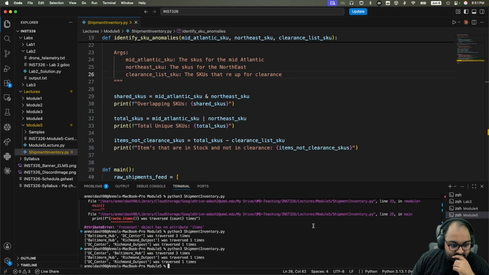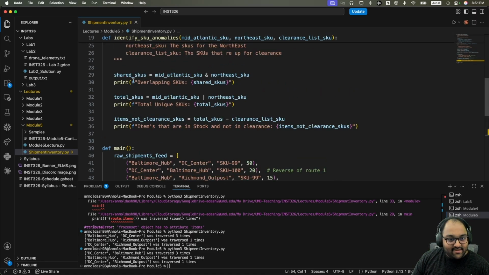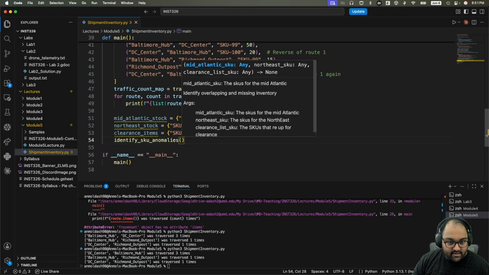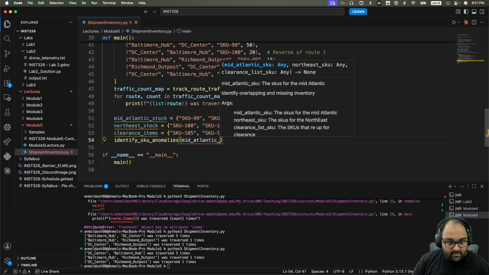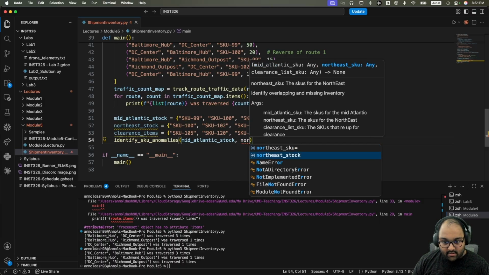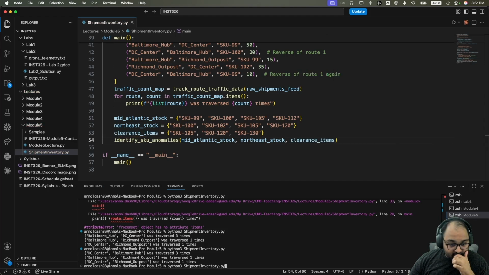So print. Oh, forgot to call the thing. Let's just call the identify skew anomalies method: identify skew anomalies, and then that would be mid-Atlantic stock, northeast stock, clearance items. Perfect. And then run it.